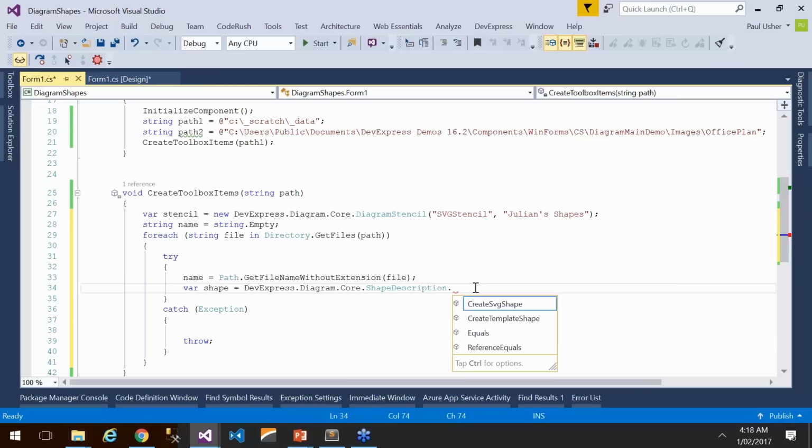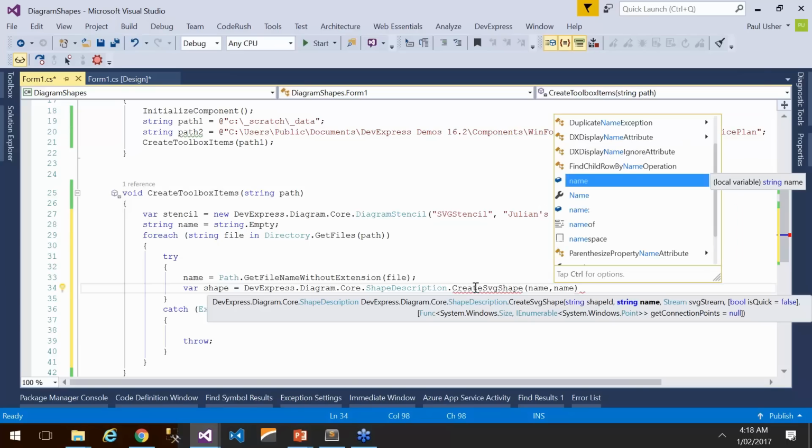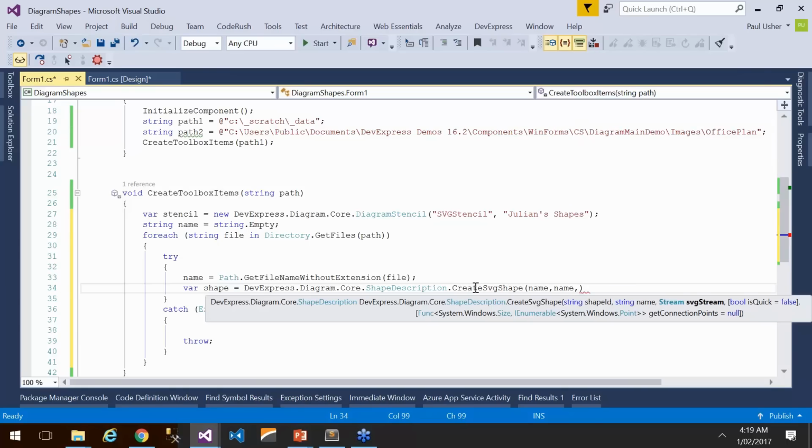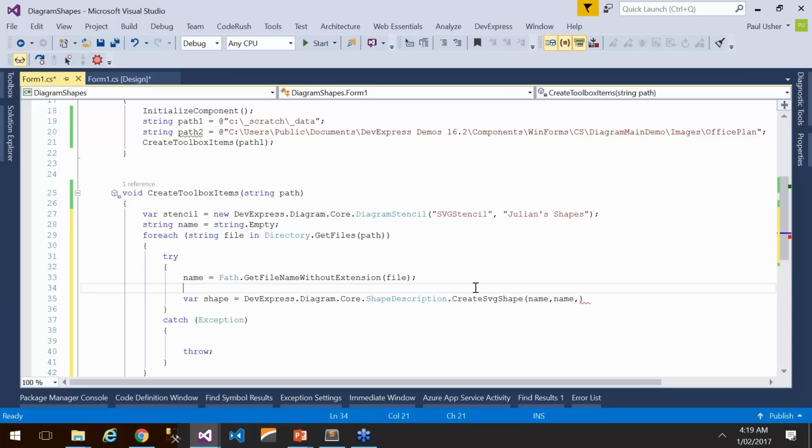So let's go back and say create SVG, and it's going to want the shape ID, so we'll give it the name, and we'll give it the name as the name as well. And of course now it actually wants a stream. So time to create a stream, I think. Yeah, we should probably go back and create a stream. We can do that. Keep our code nice.